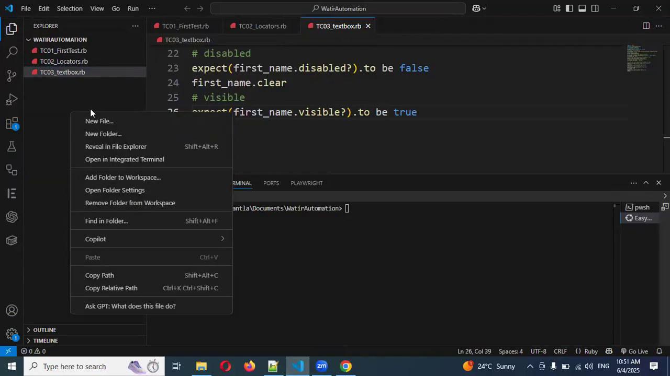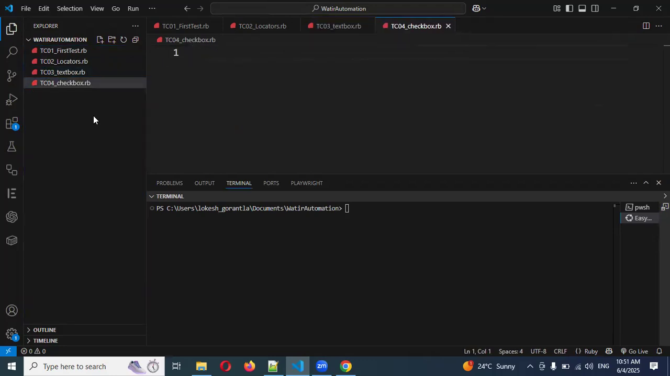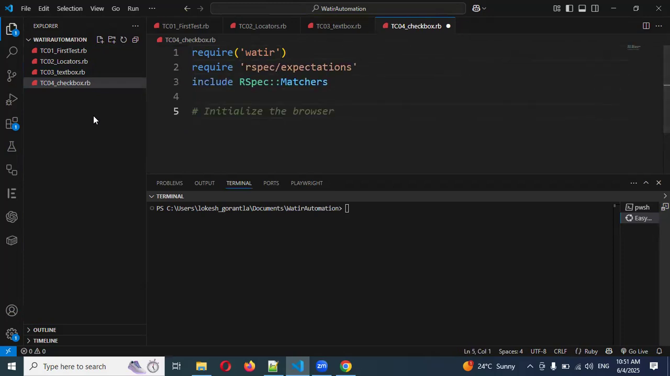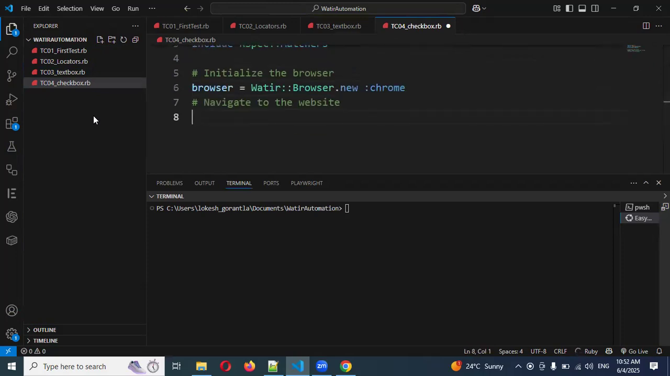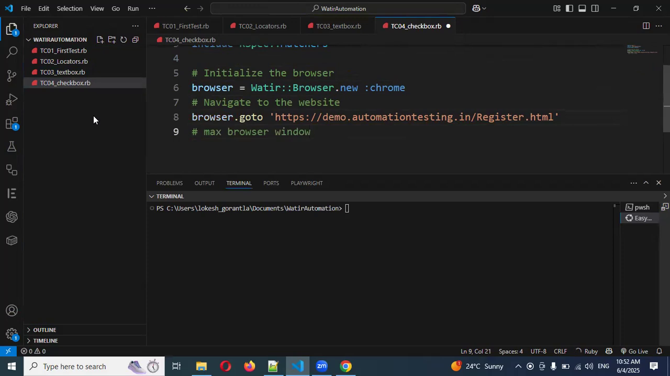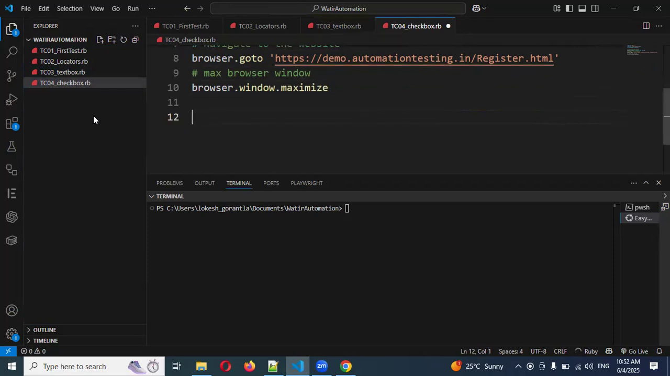Now I'm going to create my file here, tc04_checkbox.rb. Now we need to use require for watir and the RSpec matchers. Now we need to initialize the browser and then navigate to the web page. This is my web page, and then maximizing. This is common up to here.